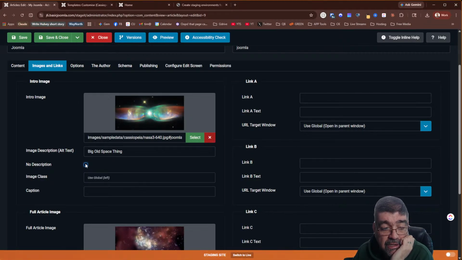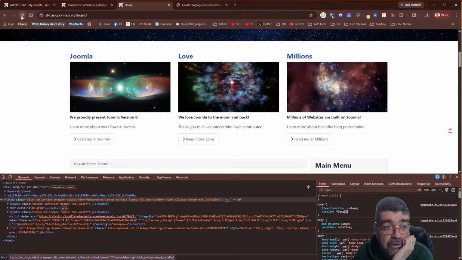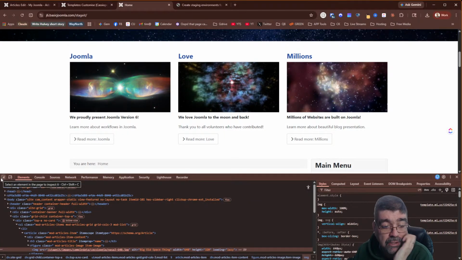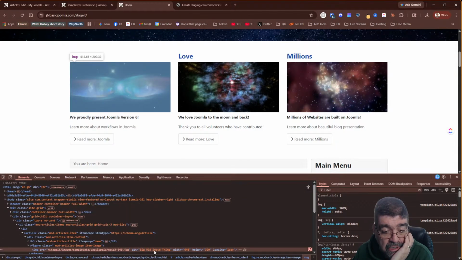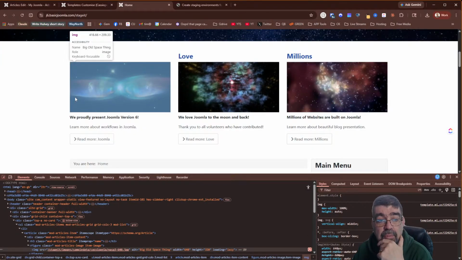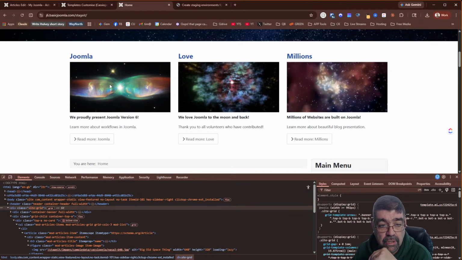We can check that, and then we can refresh. And I think when we mouse over, I thought that we would get that showing up. Let's just see here. Oh, there you go. Well, it's there. Down in the code, you'll see image source, alt, big old space thing. And actually, when I moused over it to inspect, up at the top we see it says name, big old space thing. But it is not showing up when we mouse over it.